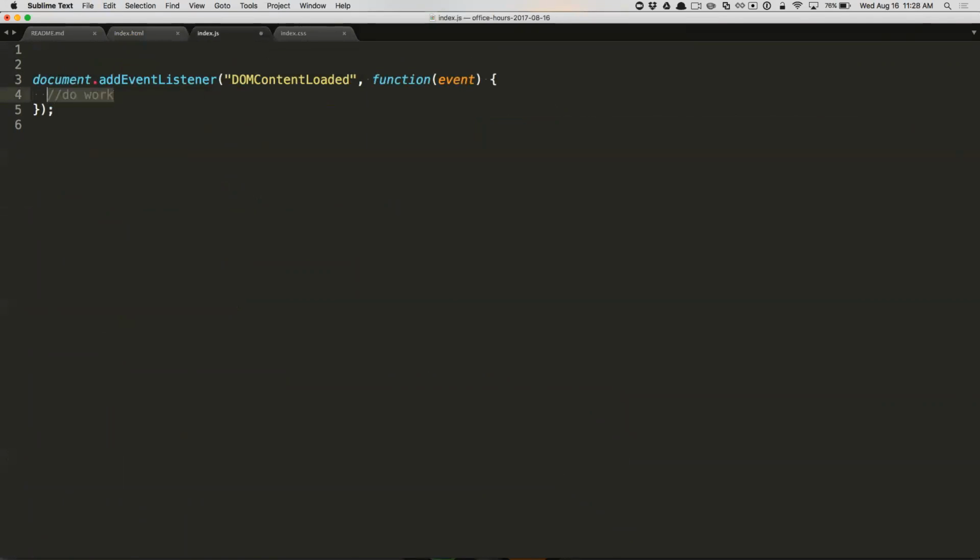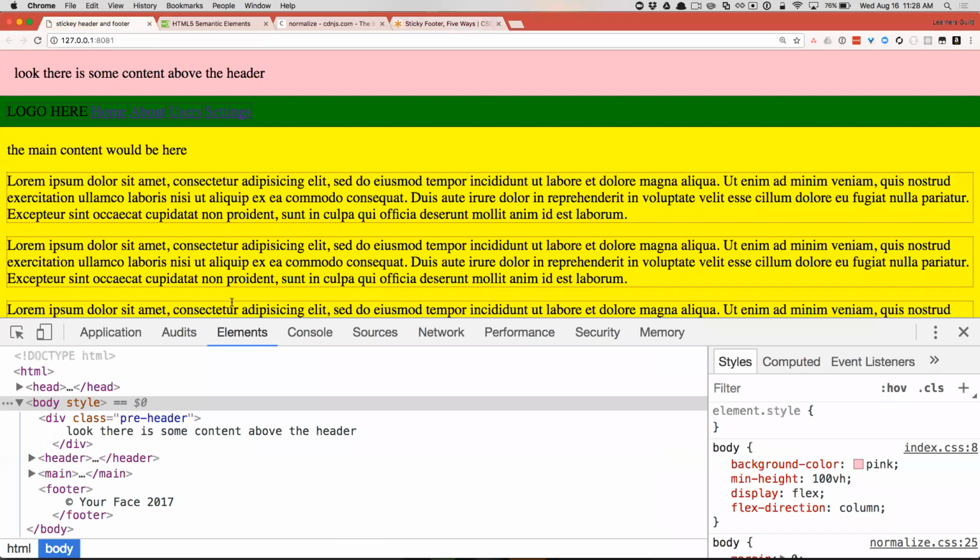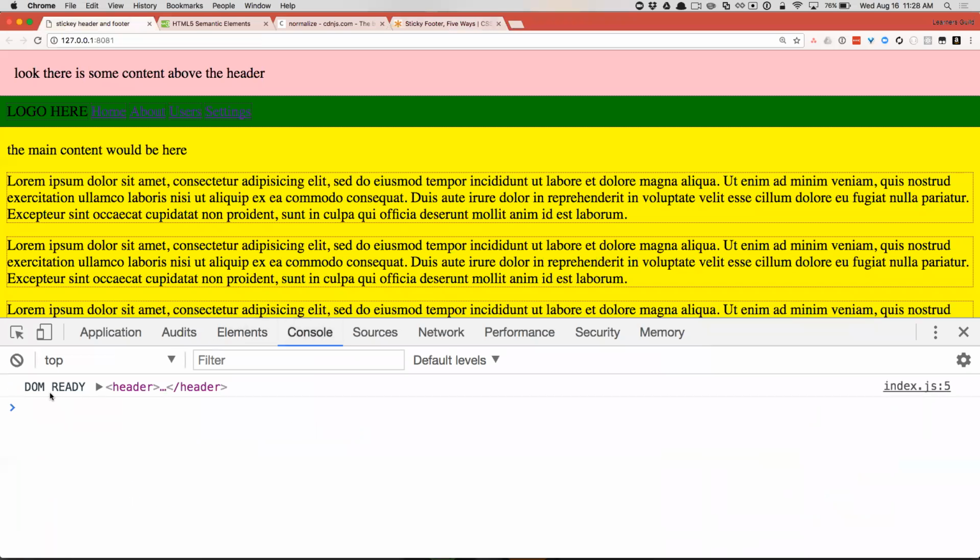So what we need to do is say, wait for the DOM content to be loaded so that we've processed that whole document. Then these elements are available. So we can get access to our header object, and I'll show that by saying DOM ready, here's the header object. And so when we reload the page here, we're going to see that I have DOM ready, and I have this header object here, and you can see when I hover over it, it highlights that same element. So I can now start programming some JavaScript to make this sticky footer happen.